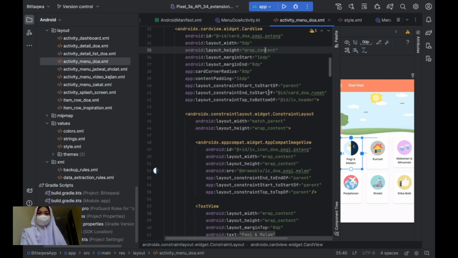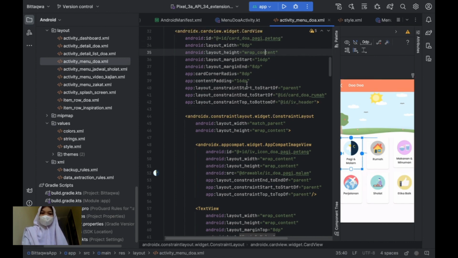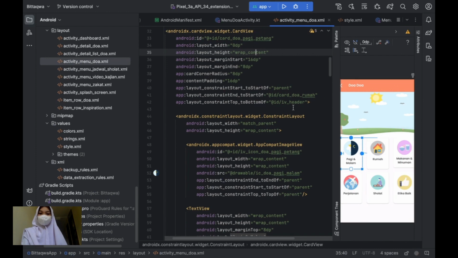And the constraint is start to start of parent and end to start of card doa rumah. So the end of this card is sticking to the start of card doa rumah. And top to bottom of IV header. So the top of this card is sticking to the bottom of IV header.